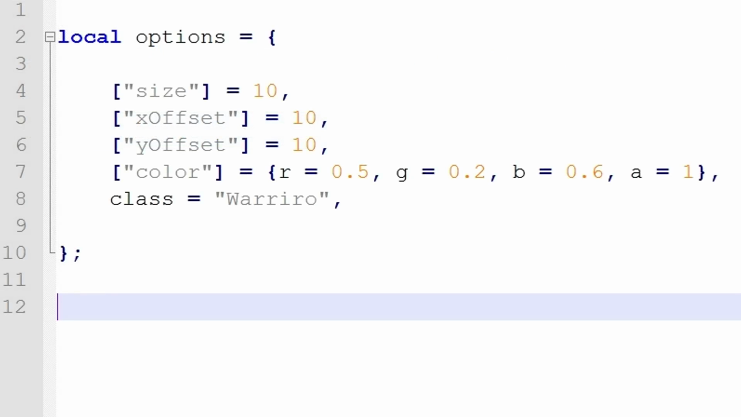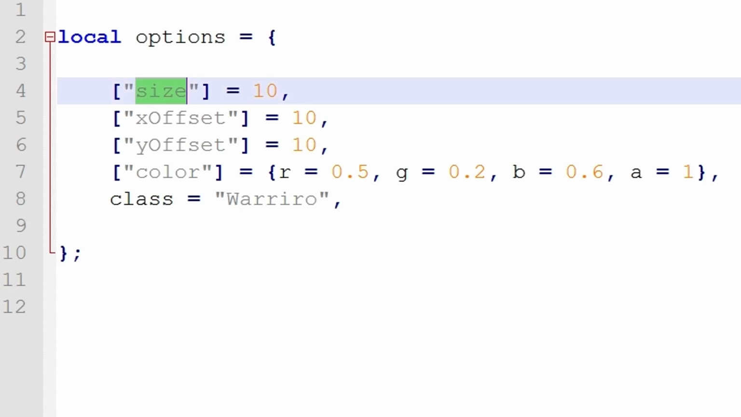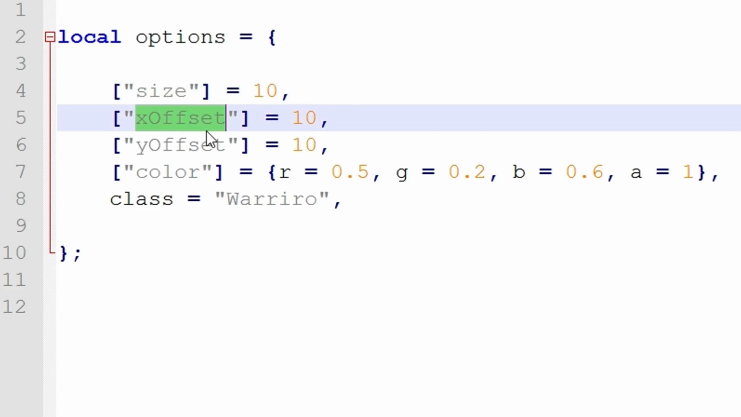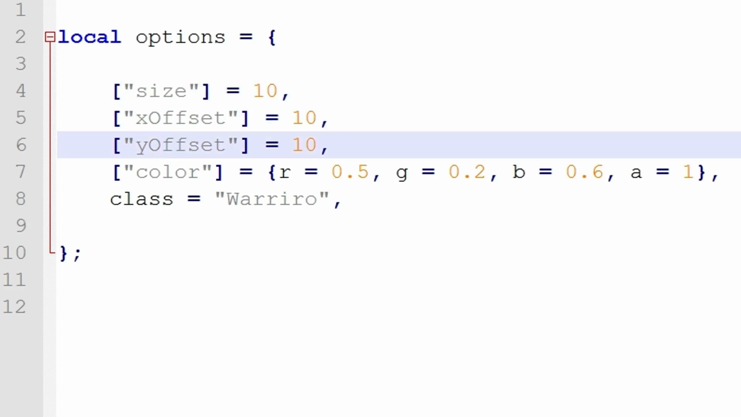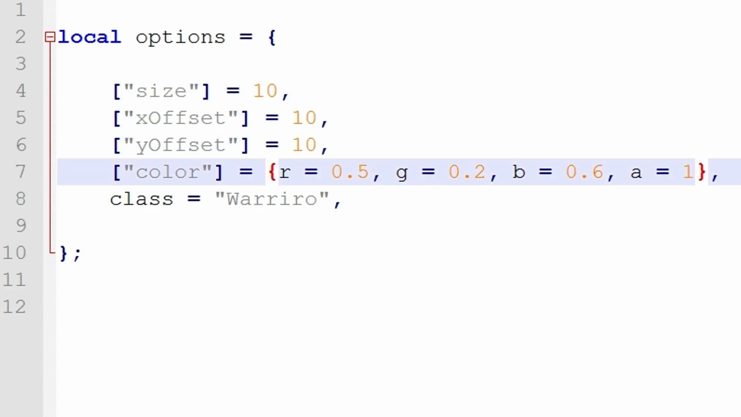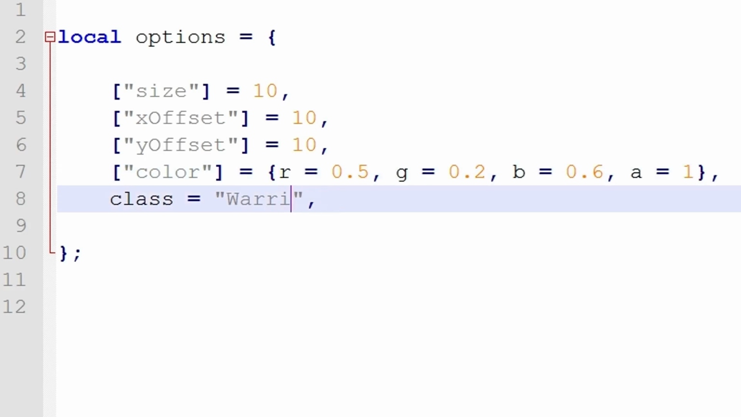And I haven't just included basic construction of a table. I'm trying to show you a more realistic approach using different ways of setting it up. So this assigns the size key to 10. Maybe you might have an X and Y offset and give them some numbers as well. You can also assign a key another subtable like we've seen earlier. So in this example, you have the color key, and it's assigned a table with the R, G, B, and A values. And you've also got a class just here, and you've assigned it warrior, which is terribly spelt. Let me just correct that.